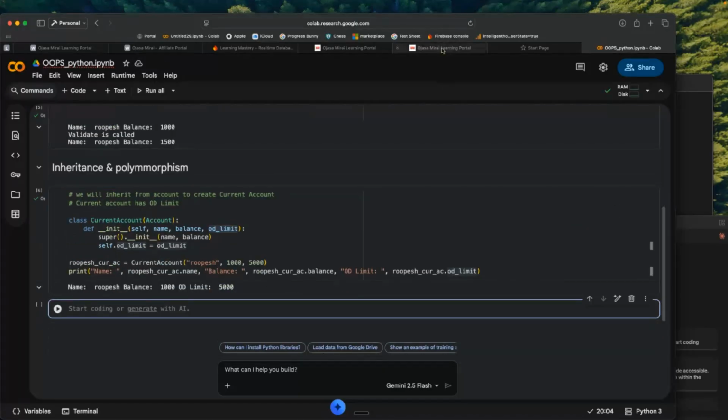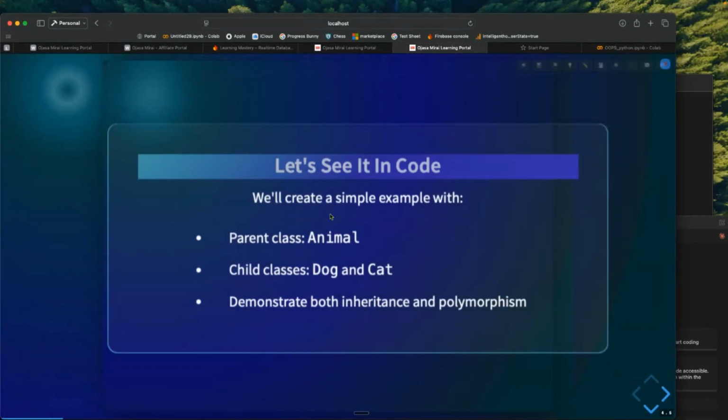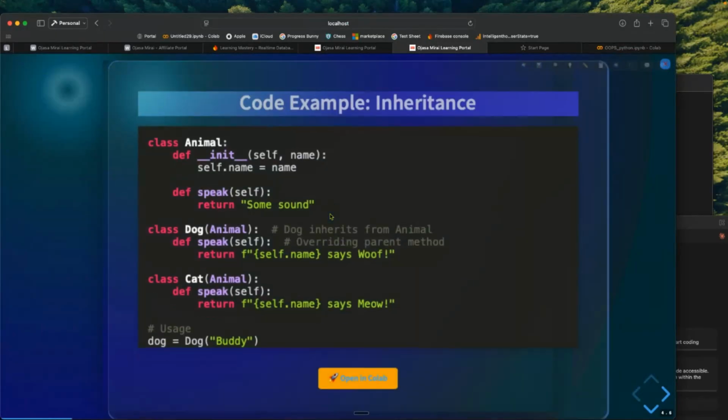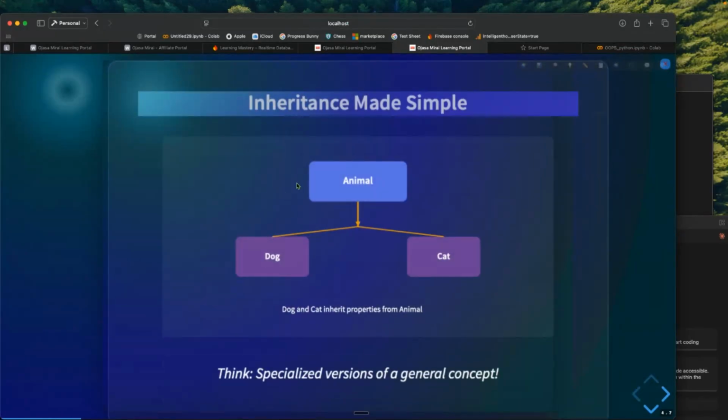And now let me show you what polymorphism is. So here is an example. Animal is the base class. From animal, dog can be inherited and cat also inherited. This means dog and cat have all the properties of animal plus their own behavior.